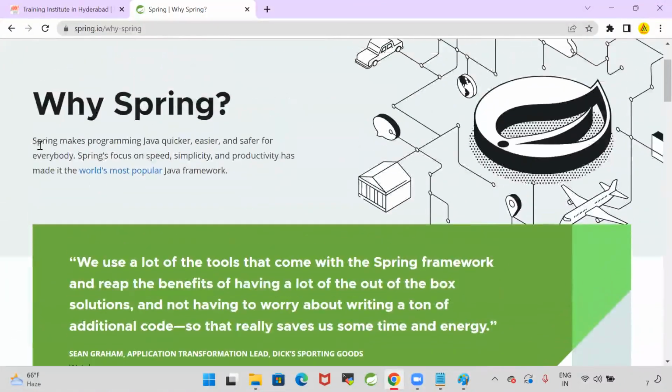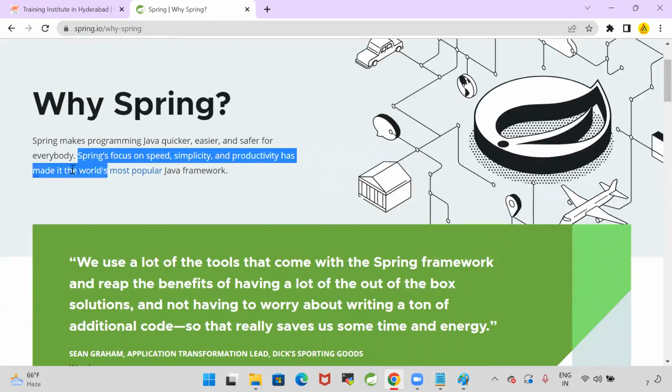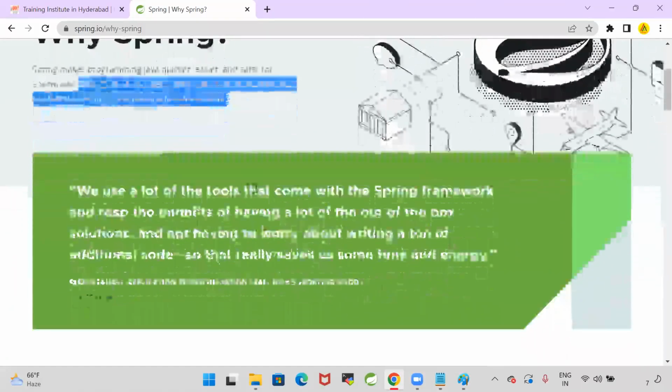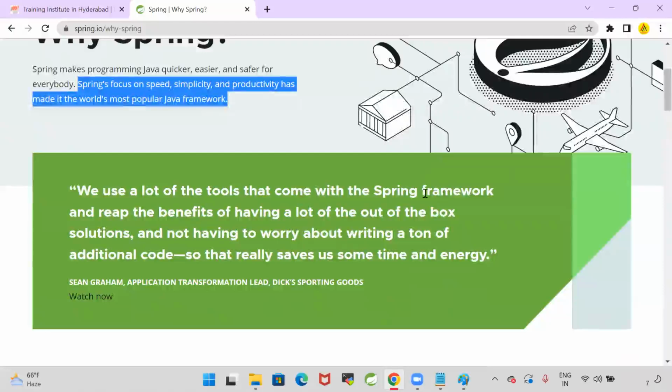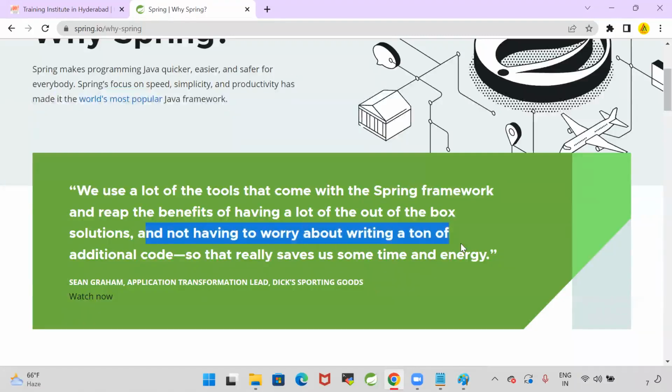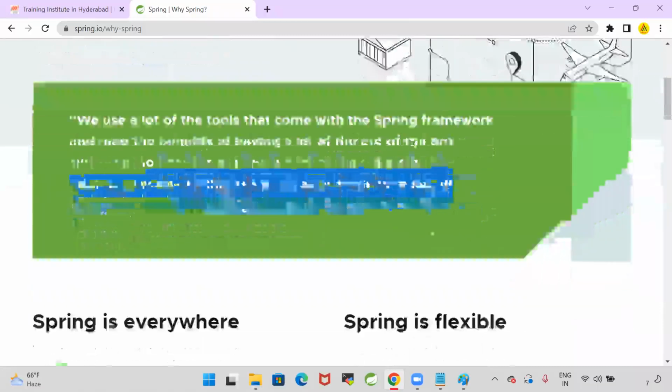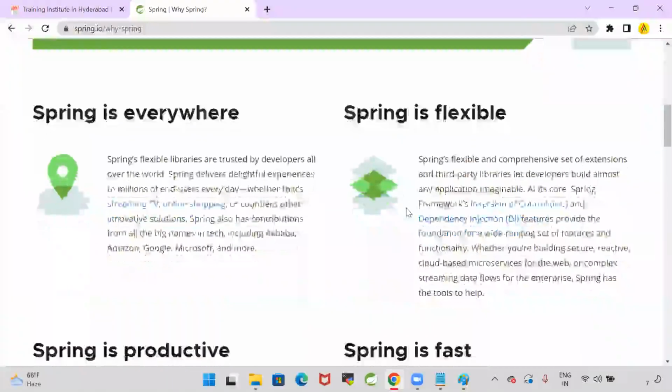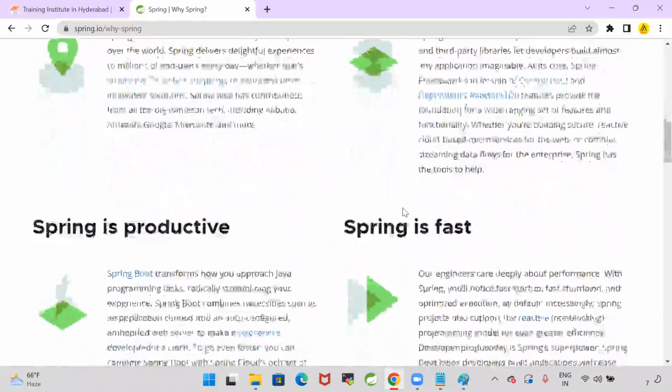Spring makes programming Java quicker, easier, and safer for everybody. Spring's focus on speed, simplicity, and productivity has made it the world's most popular Java framework. We use a lot of the tools that come with the Spring framework and recap the benefits of having a lot of out-of-the-box solutions and not having to worry about writing a ton of additional code. That really saves us some time and energy. They will provide you some common logic. You need to focus only on your business logic. You don't need to write everything on your own.